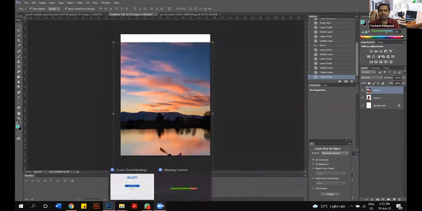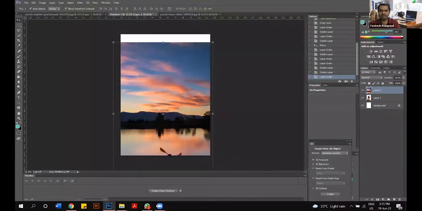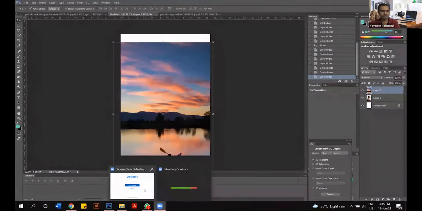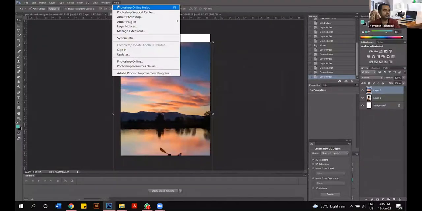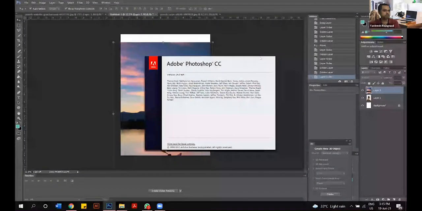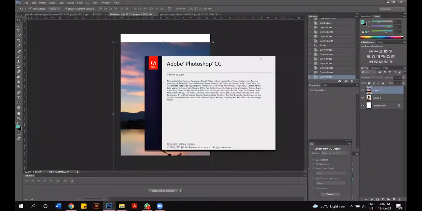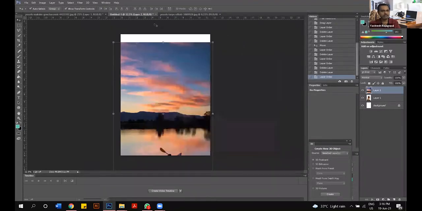What version are you using, by the way? Mugilan, sir, how to check the version? You go to Help, and then About Photoshop. This is CC. This should be okay. Fine. Close it.